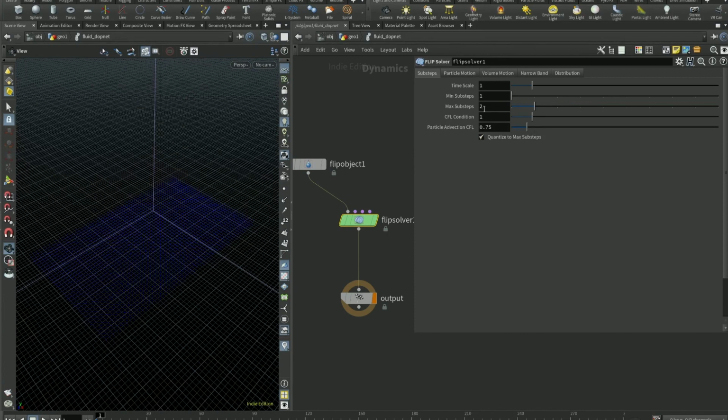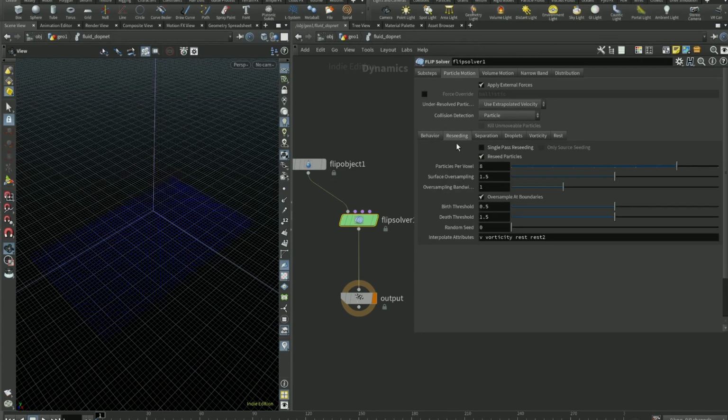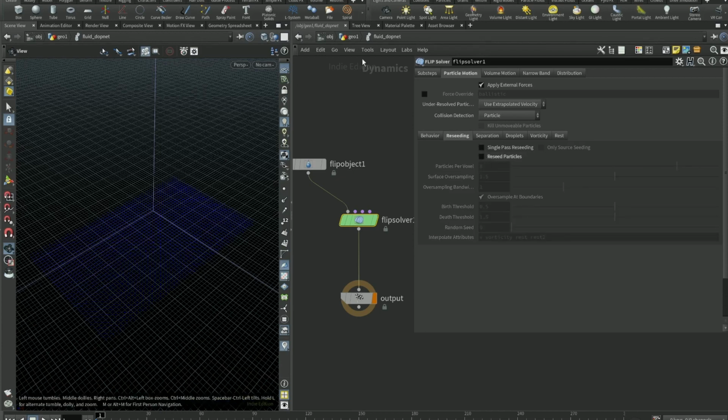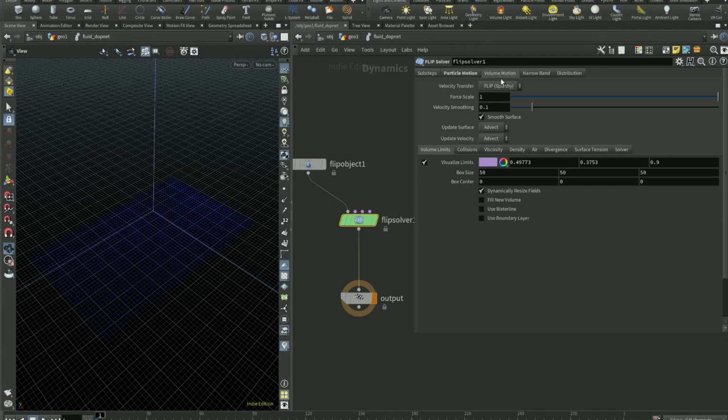So for the substeps I'm using the default, and for the particle motion there are a few things. We want to uncheck reseed particles. We don't need reseeding here. And for the behavior, we maybe want to add ID attribute. It might help us. And then in the volume motion, there are a few things. I don't want splashy flip fluid simulation. I want epic, which is swirly.